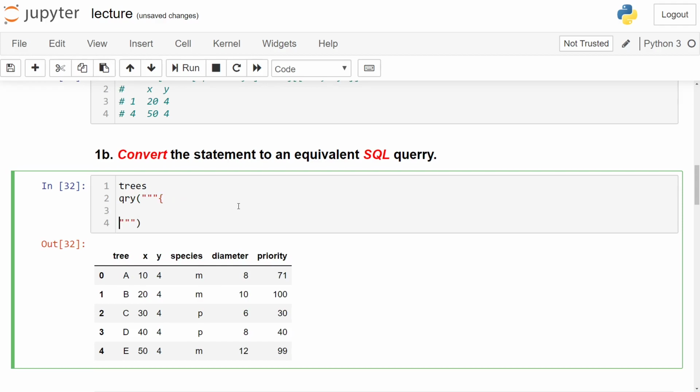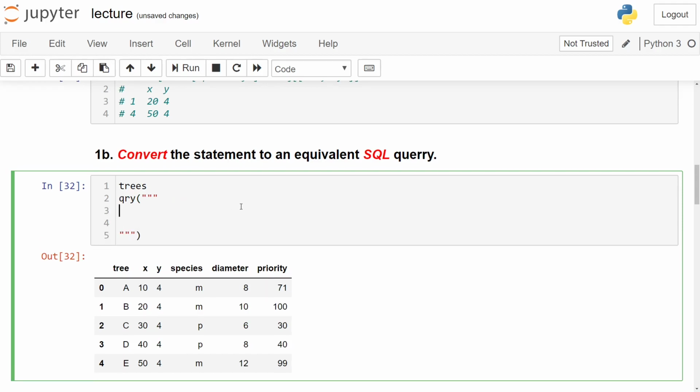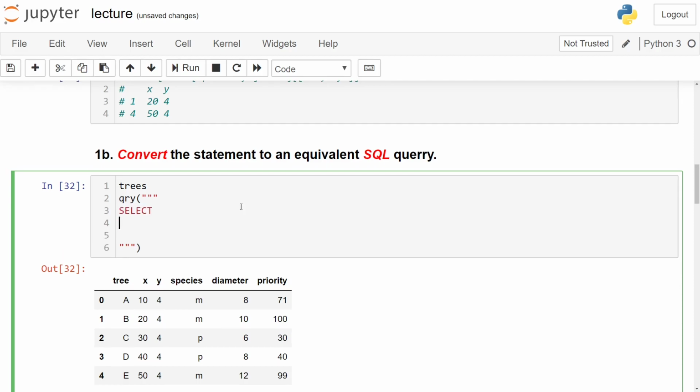Whoops, got some extra stuff in there. And now when I write a SQL query, I need all these keywords, and they've got to be in a certain order. The two that are essential, I must always have a select and a from. So I'm going to be selecting, and I want columns X and Y, and I want them from my data frame trees.